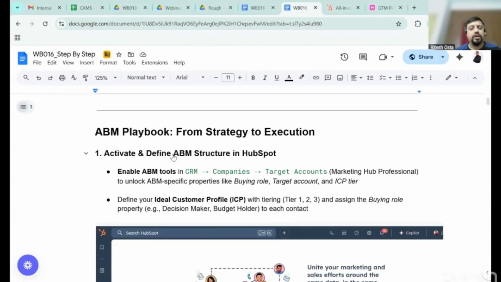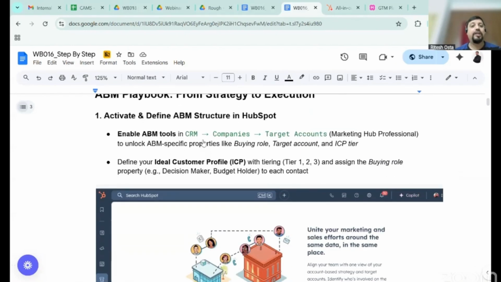The thing is, when it comes to HubSpot, you need to activate the ABM. If you just take HubSpot, by default, it is not activated. That means those features are not activated. You've got to activate those features when it comes to ABM.